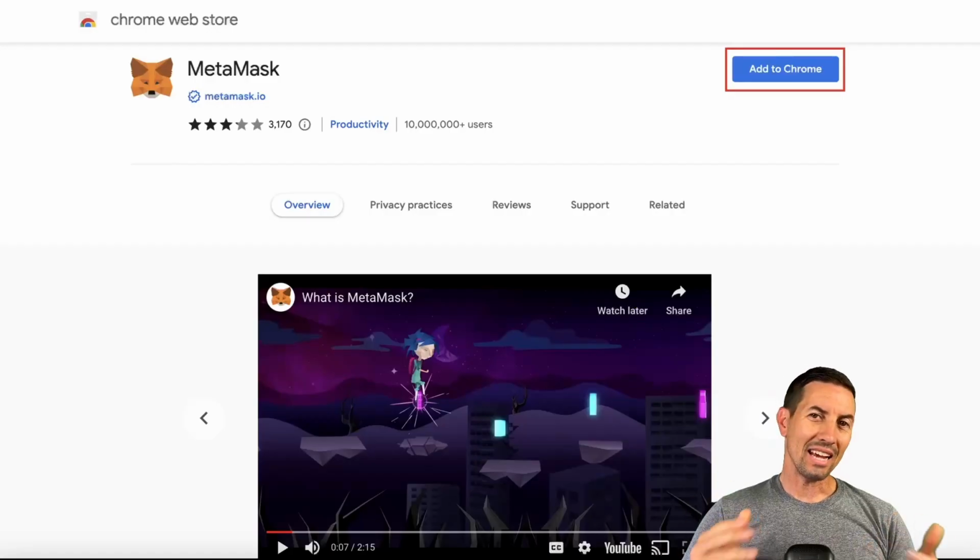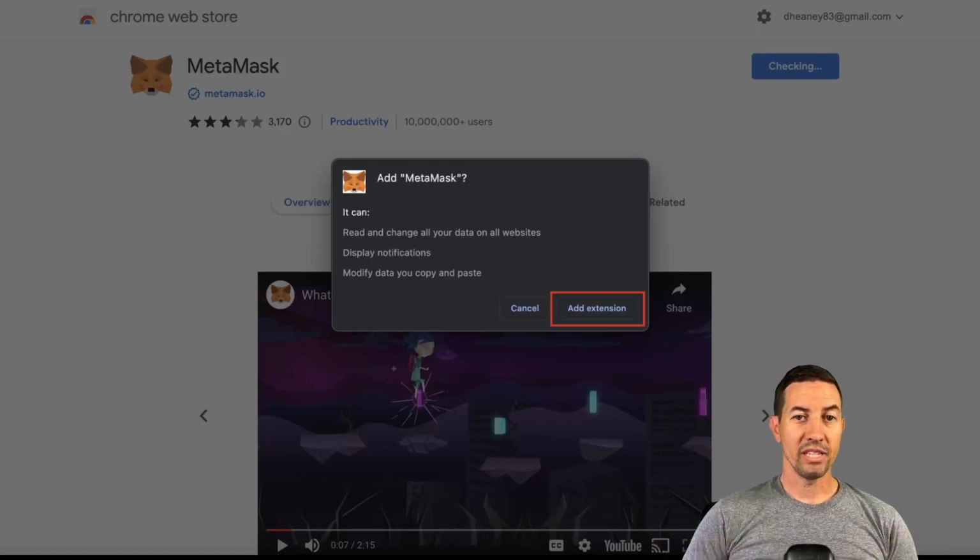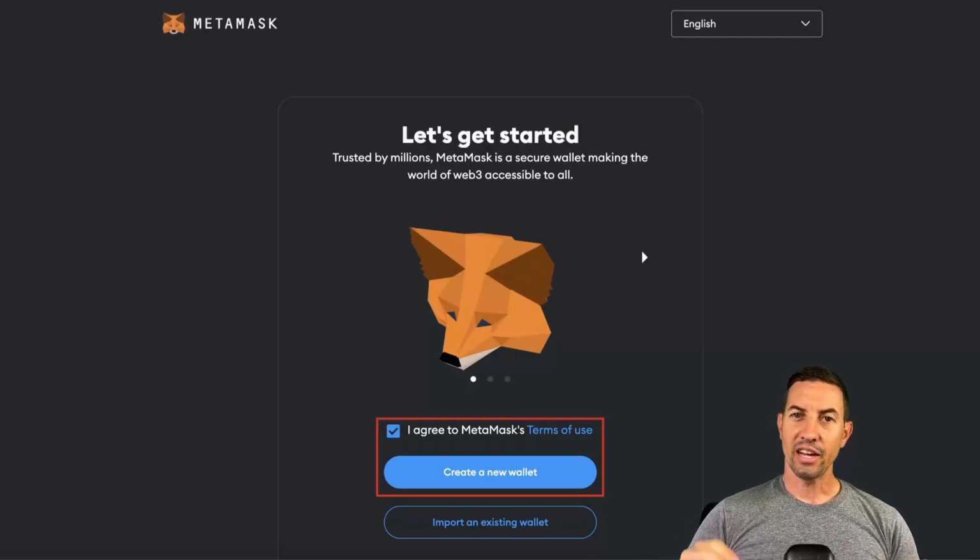All right, so the next step is going to bring you to the Chrome Web Store, so you can add the extension for MetaMask in Chrome. Very simply, again, the red box, you're just going to click Add to Chrome. That's going to bring up this next box, and you're going to click Add Extension. Now, the next screen is going to bring up the terms of use for MetaMask. I suggest if you're new, go ahead and take a look. Once you agree to it, check it, and then click Create a New Wallet.